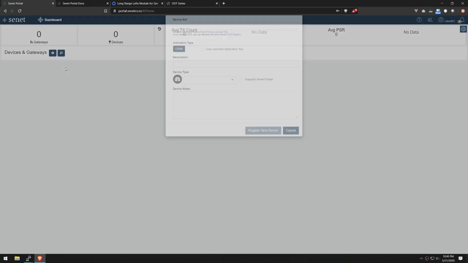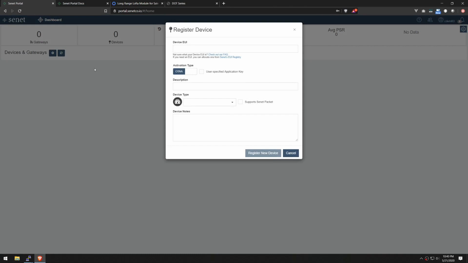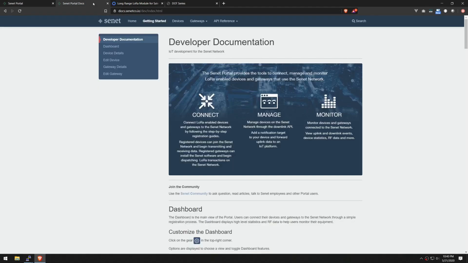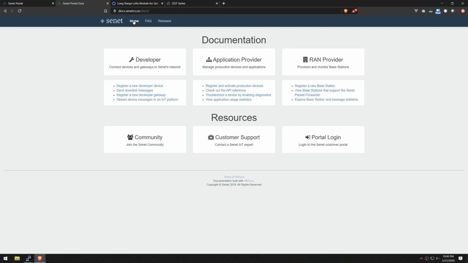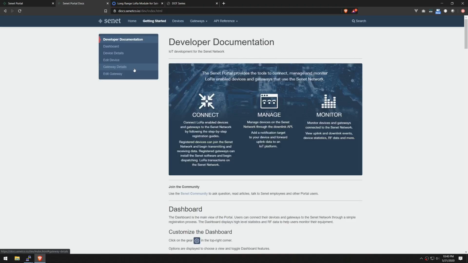Click on Register Device, and we just need to fill out a few items. The first, and most important, is the device EUI. This is an enterprise unique identifier. And if you need some more information, just check out our FAQ. And on that note, we have a documentation section that will be most helpful. At docs.senetco.io, just click Developer, and you can cruise all of the information here if you have any deep questions, such as registering gateways, or devices, or even our API documentation.